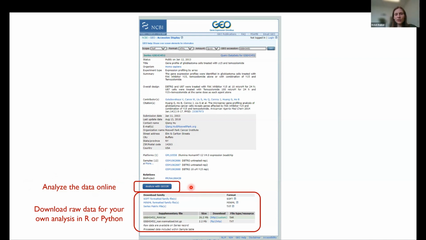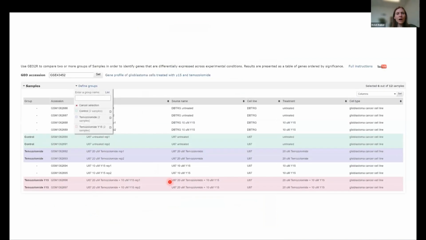So if you click on this GEO2R button, it will bring up an example of the study, or I should say details of the study. And what we're looking at here is all of the different samples that were uploaded in the study. In this particular case, this research contains 2 replicates of each of these treatment conditions or cell lines. And I can then choose which ones I want to analyze.